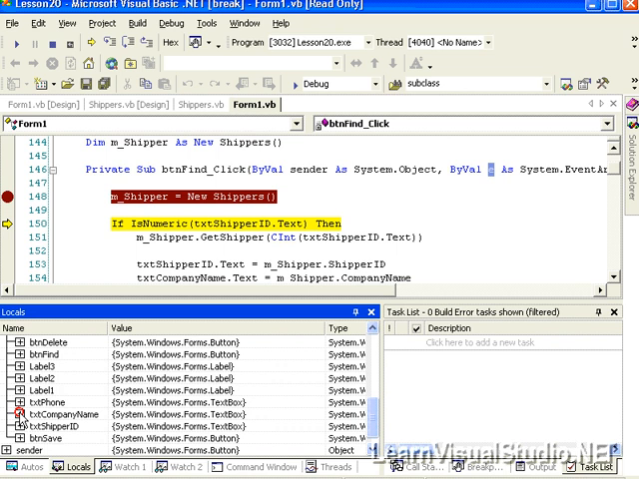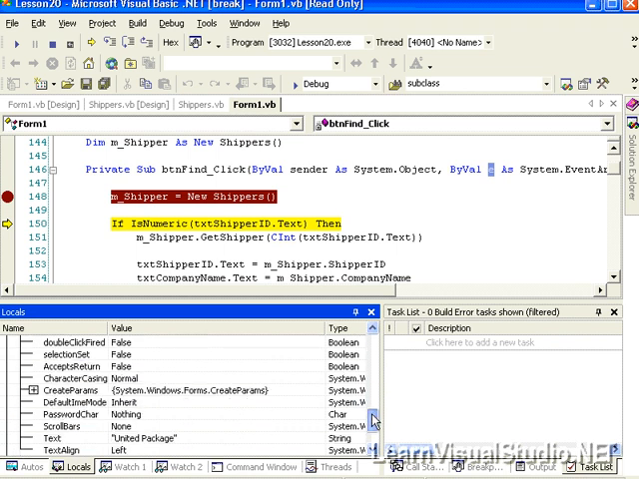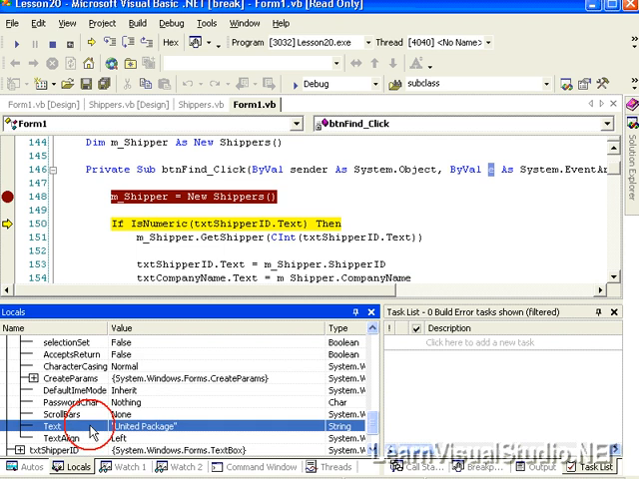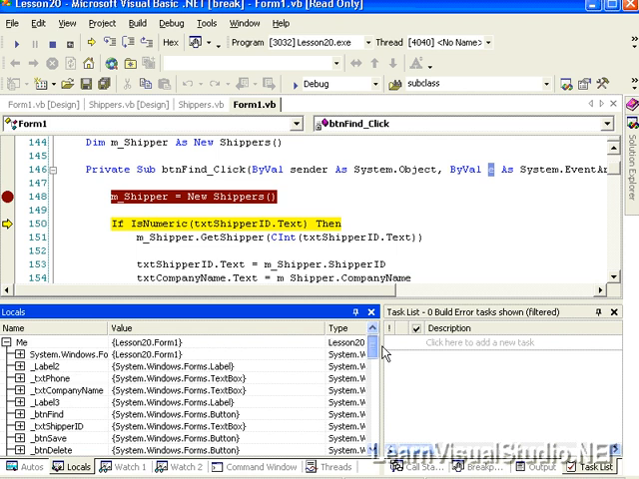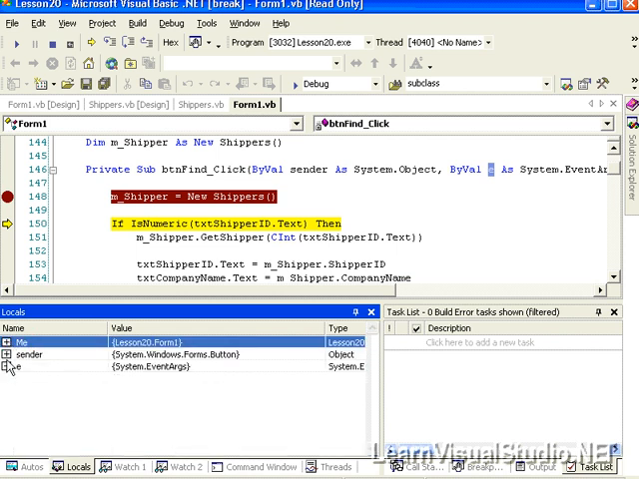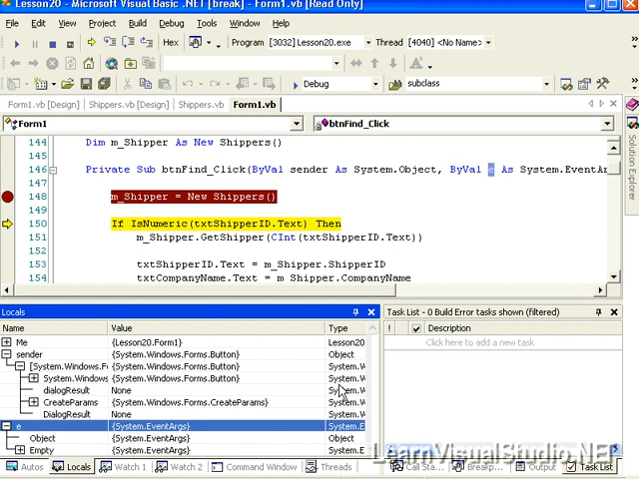And so I can click txt company name. I can see all the properties and the values for those properties. I can even take a look at the text, which currently is United Package. And so I can do that for each of the buttons and each of the text boxes and the labels that are on my form. And the same thing would be true with sender. I can take a look at its object model and what is currently contained in there, if anything.